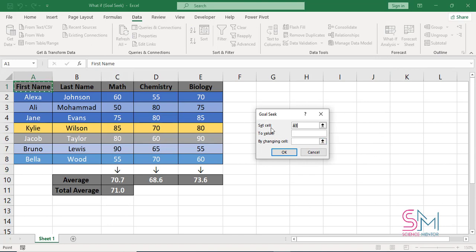In the GoalSeek dialog box, define the cell's values to test. Set cell box is the reference to the cell containing the formula. For example, I choose average of chemistry as a set cell. The value box is the formula result you are trying to achieve; I write 17 in the box. By changing cell is the reference for the input cell that you want to adjust.